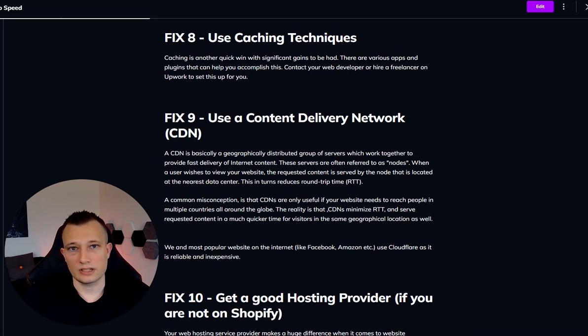This is really great because instead of your content loading from, let's say, Asia, if you're based in the US, it will find a server closer to you and deliver the content faster. So CDNs, you get that out of the box with Shopify because they have their own CDN system. But if you're not on Shopify, then you need to set that up.